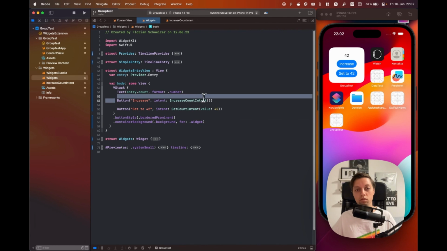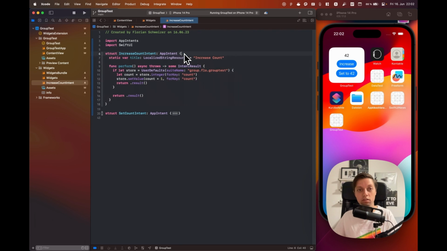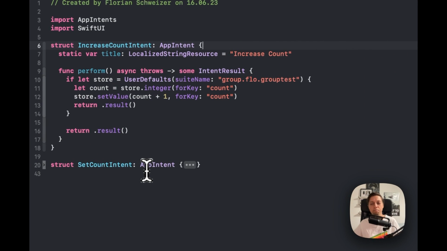So button calling an intent. How does that intent look? Well, as I told you, I created two. One simple example, which is the increase count intent, and then a bit more complicated example, but also really not that bad to understand, which is the set count intent. So these intents are just Swift structs coming from the AppIntents framework, and the struct just has to conform to the AppIntent protocol. In order to conform to that, you only need to implement two things.